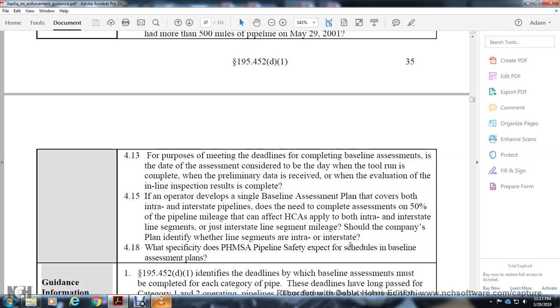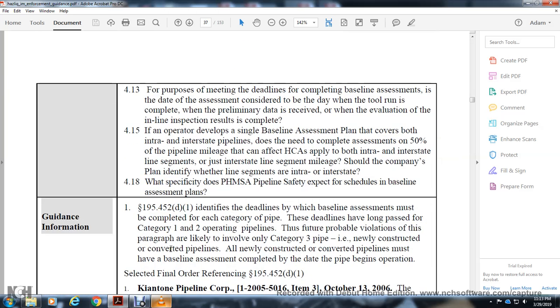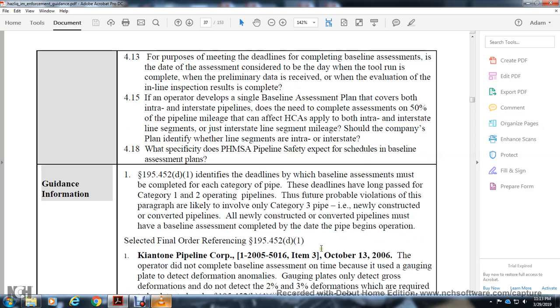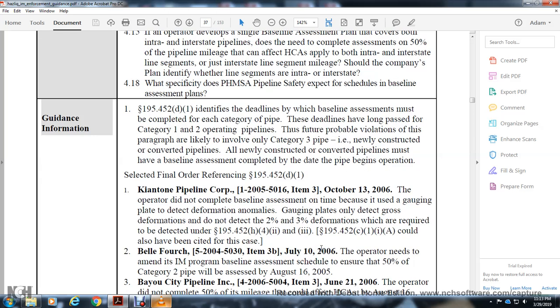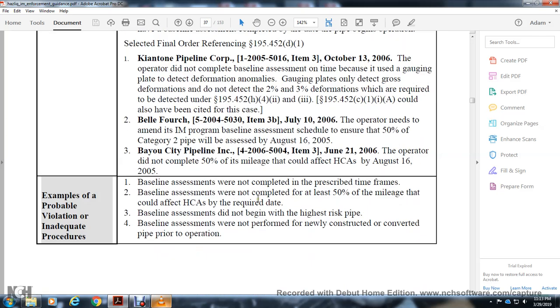When specified, does the PHMSA pipeline safety expect the schedule of the baseline assessment plan? Guidance information 195.452(d)(1): identify the deadline by which the baseline assessment must be completed for each category of pipe. The deadlines are long past for category 1 and 2 operating pipelines. A probable violation is likely to involve category 3 pipeline, newly constructed or converted pipeline. Newly constructed or converted pipeline must have the baseline assessment completed by the day the pipe begins operation.